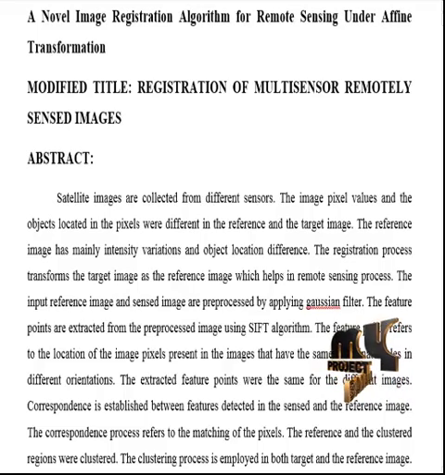Satellite images are collected from different sensors. The image pixel values and the objects located in the pixels were different in the reference and the target images. The reference images have mainly intensity variations and object location differences. The registration process transforms the target image to match the reference image, which helps in the remote sensing process.